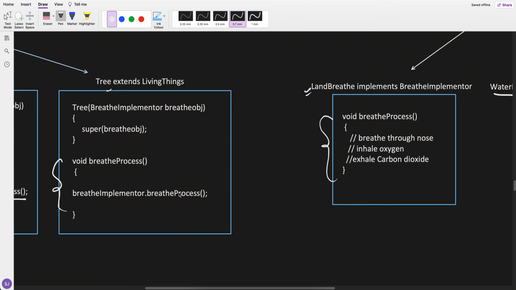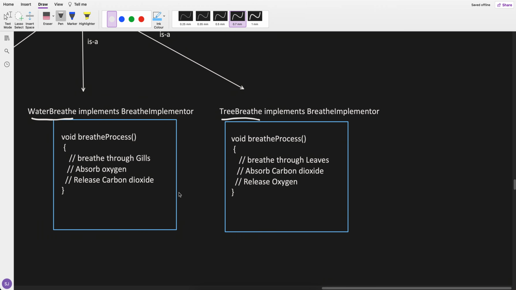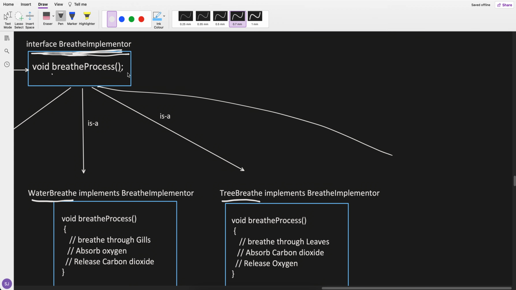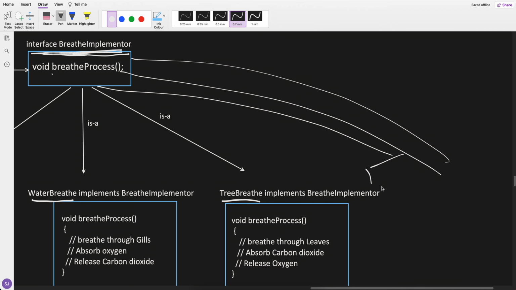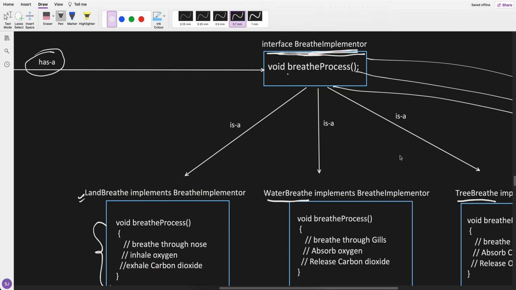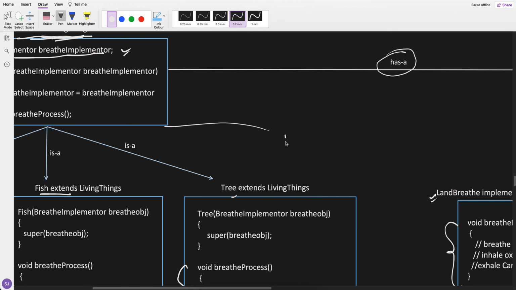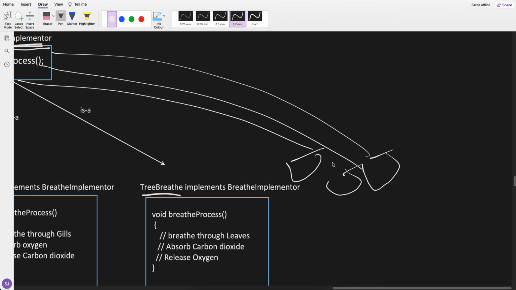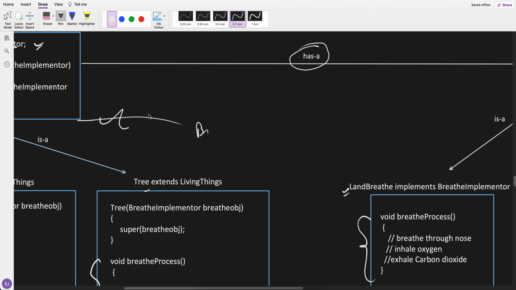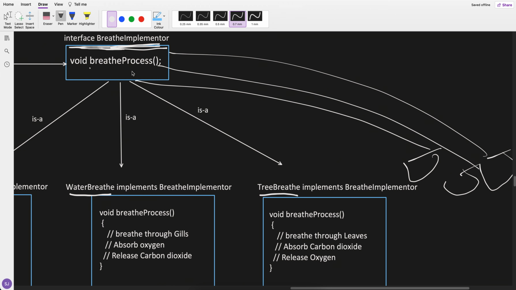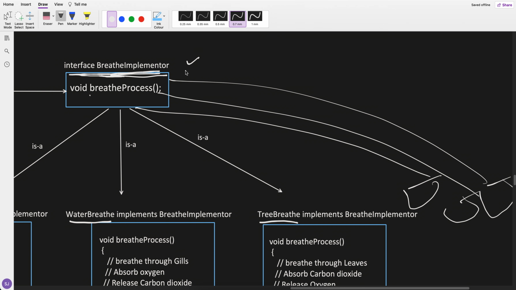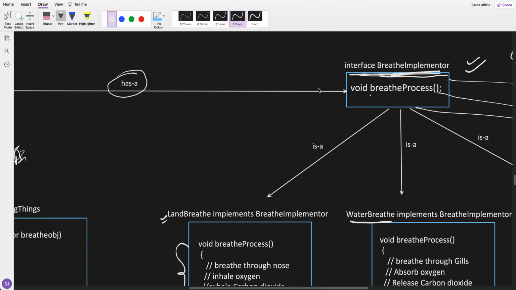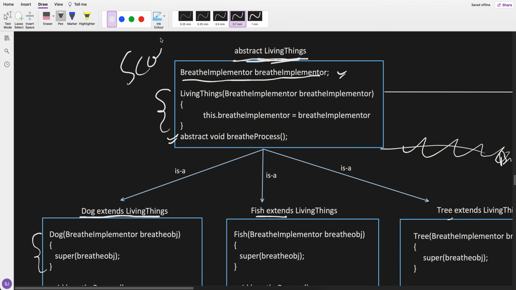Now what will happen? Let's say if I want to add more breathe processes, I can add them simply. I don't have to worry about adding a bird and then adding a new breathe process. No, maybe in future I will add it, but this can scale independently. This can scale independently. So I have decoupled it.